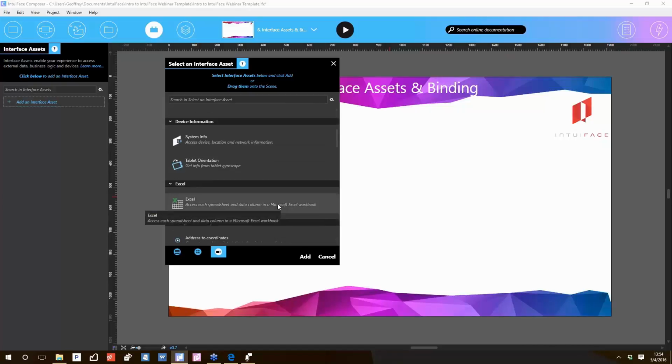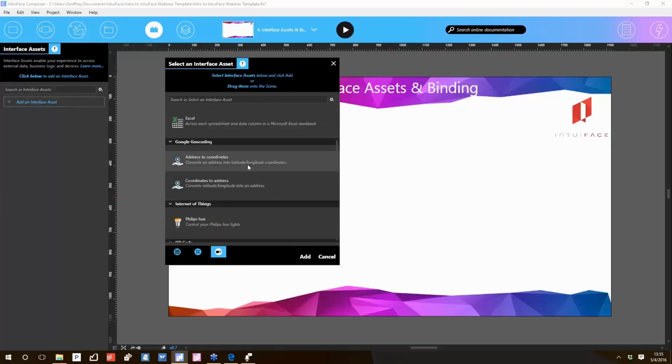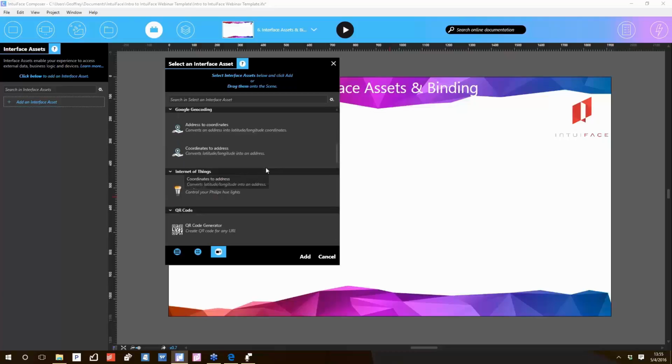Excel. This is the heart of working with external data sources. The beauty of Excel is it's the poor man's database. Everybody understands Excel. The principles of working with Excel can apply to any external data source. Excel is just easy, and it works out of the box. You don't need a special interface asset for it. Geocoding, address to coordinates, and vice versa.